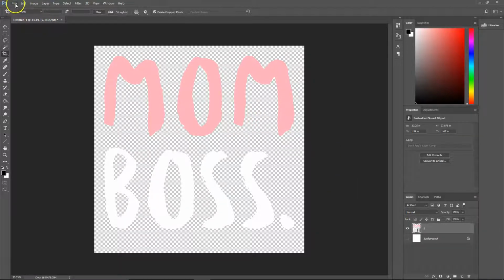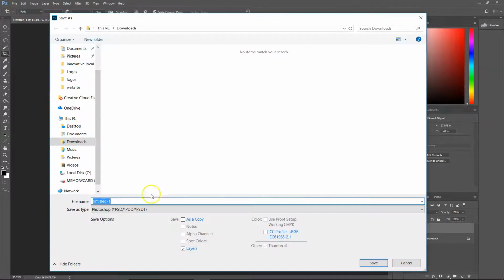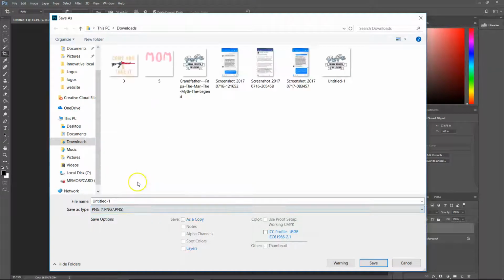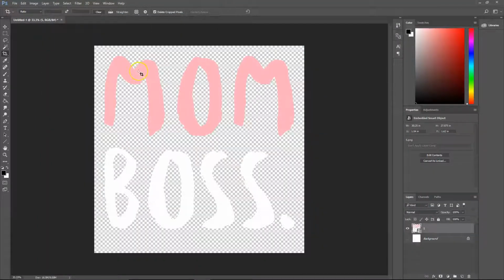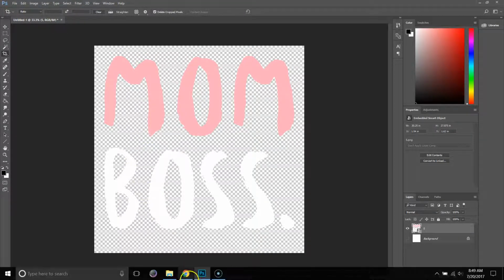Very simple, and then I would just have to save it. And when you save it, you want to save it as a PNG file because that saves it with a transparent background. All right, so that's the basics of, if I needed to resize an image, it's really that easy. You just bring it in and you stretch it to the size that it needs to be.